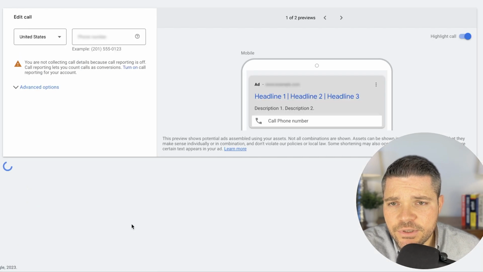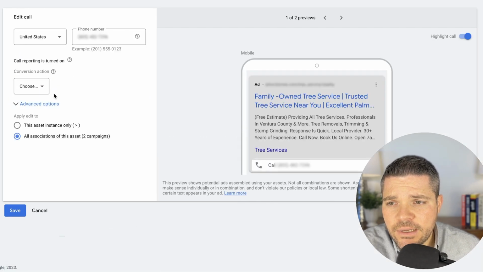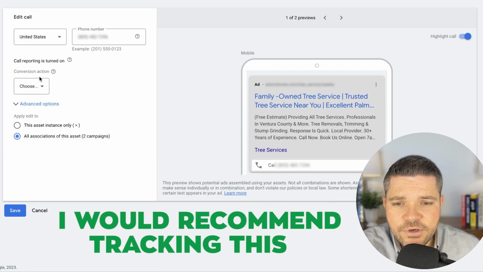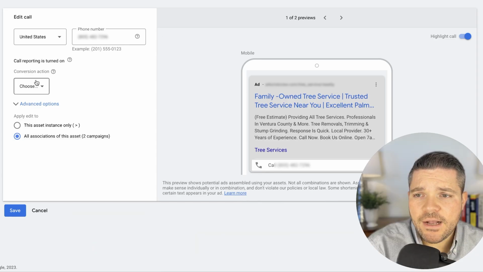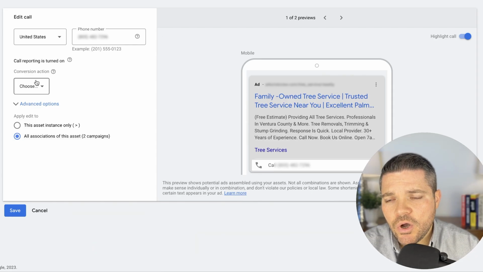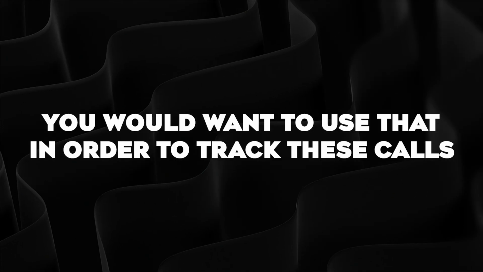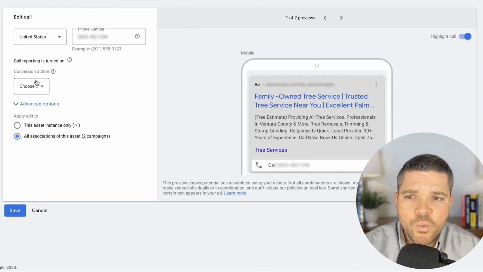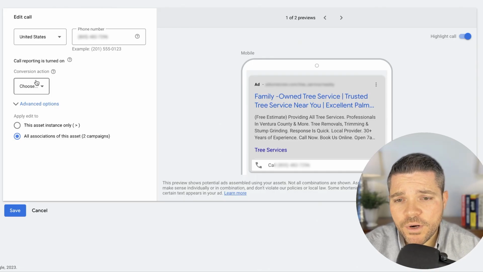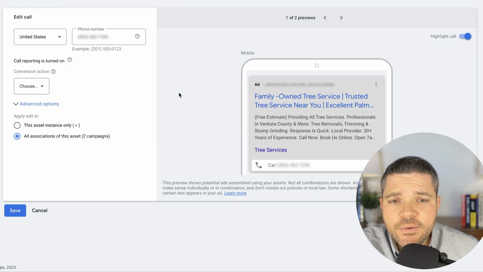Let's actually, I'm just curious here. Let's see. Yeah, I would recommend tracking this. I would make this a call to action that is specific to the phone number, so call extension lead, something like that. You would want to use that in order to track these calls, because we want to know exactly where the leads are coming from. We don't want to have to question that. I would keep that in mind.